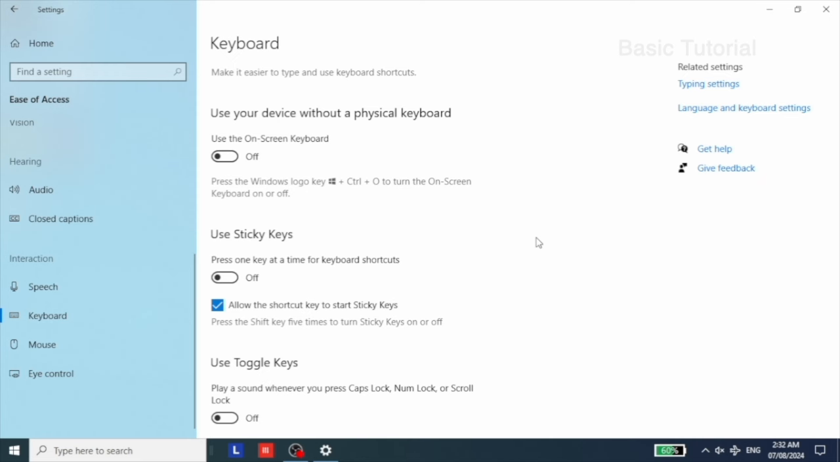So what's the use of this on-screen keyboard? This is usually used by people who have touchscreen monitors, or some people use this if they have a faulty keyboard. So what's your reason why you want to use the on-screen keyboard?